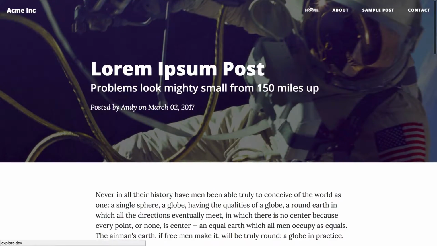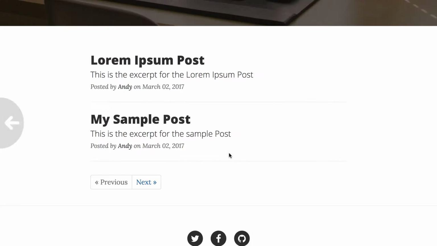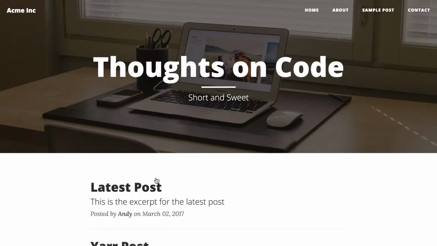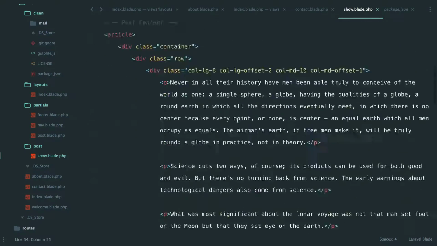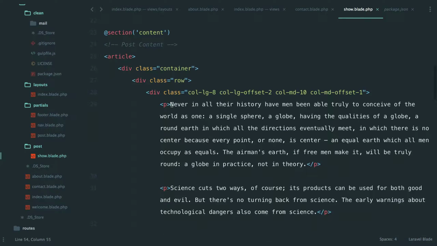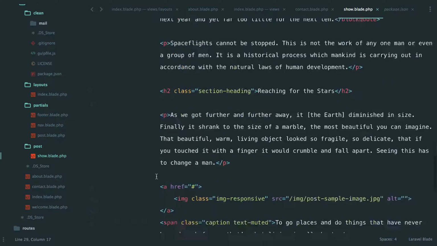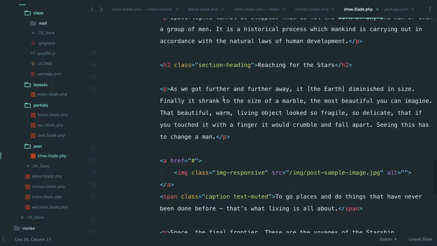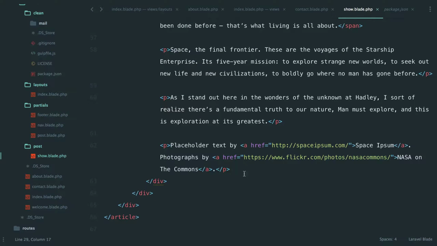So we can come back to the home. We can check out this sample post, and it's all going to be the same because we haven't changed the content yet, right? So that's going to be our next step. So the content basically fills in everything in this div. And there are some section headings here, like these H2s. And we may have to go in and adjust our styles a little bit to accommodate that.